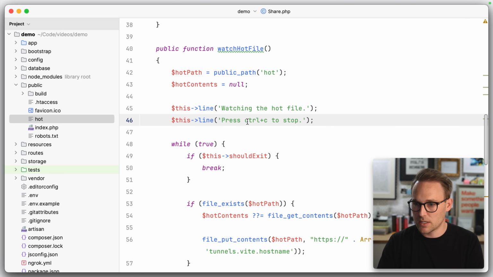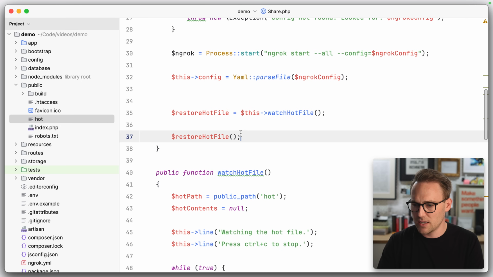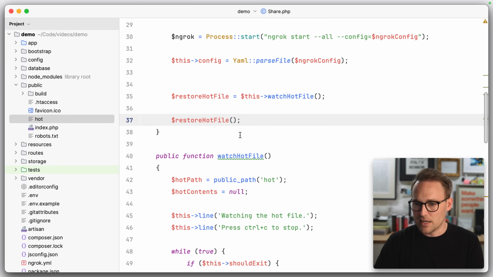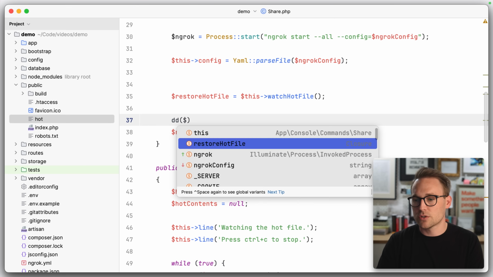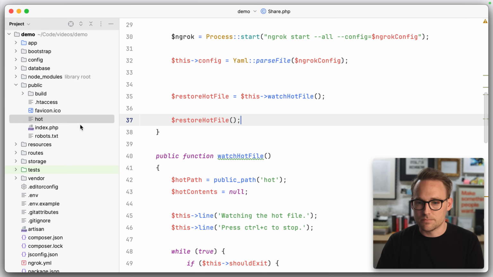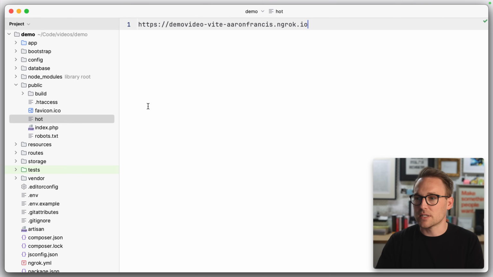So what did we do wrong? That was unlucky. I don't know that we did anything wrong. So why didn't it work is the question. dd restore hot file. Oh, I think I know why. Because I think we didn't restore it in the first place.